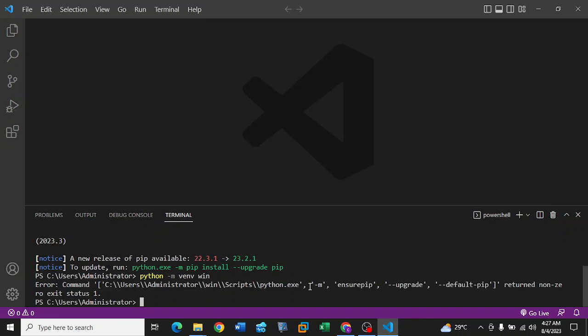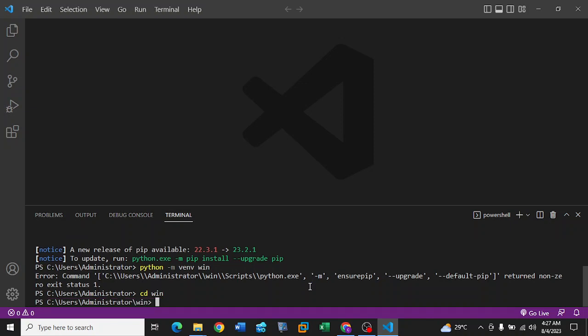It's loading. Let's give it some time. It's loading. cd Win. As you can see, I'm inside my virtual environment. The next thing we have to do is to create our Django project before activating our virtual environment. You need to say django-admin startproject.